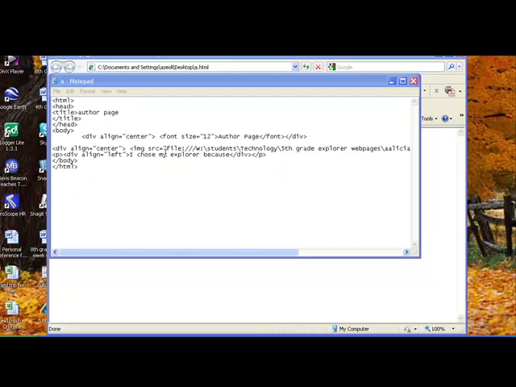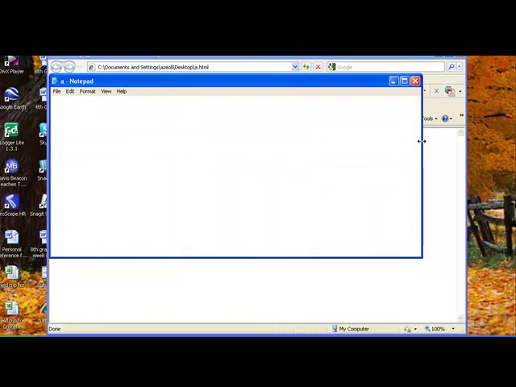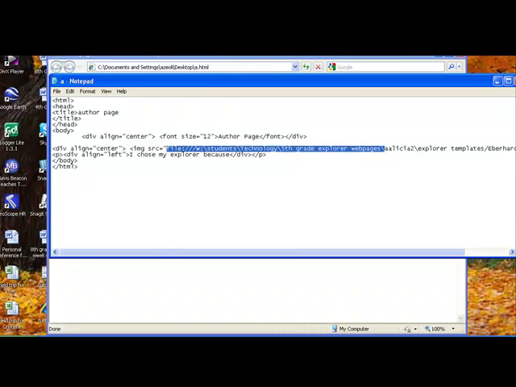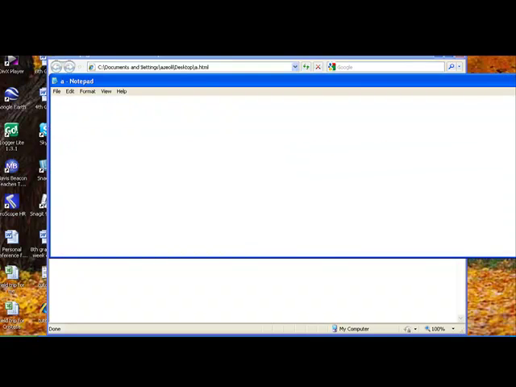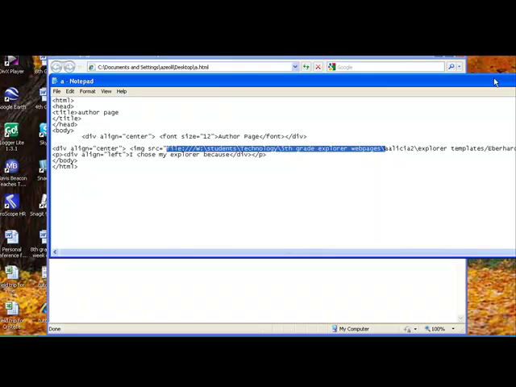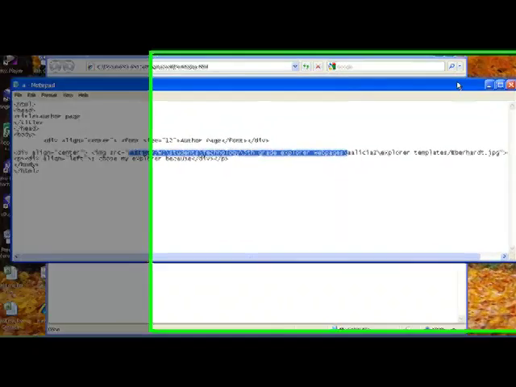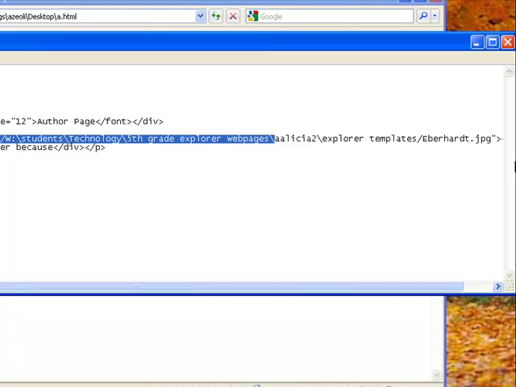You can see the way to link to a file is just to do image src file equals, and then you follow the whole path. So this is the W drive, students, technology, 5th grade Explorer, web pages, Alicia, and that links me to the file. But of course, I would have to be opening this from the teacher web pages folder for me to be able to see it on my internet page. Okay, so that's one way that you can do it, and also how you can set your page up a little bit differently so that it looks more how you want it to look.